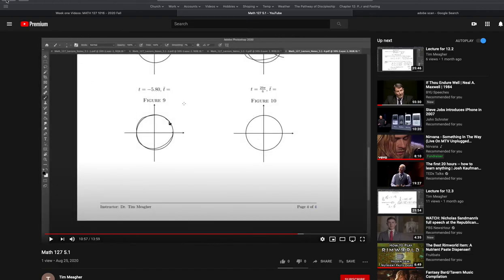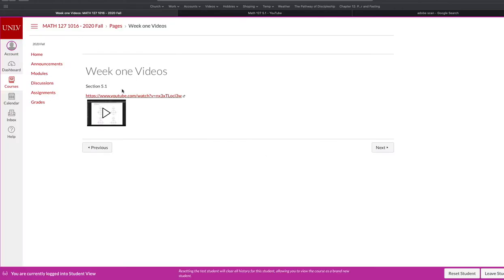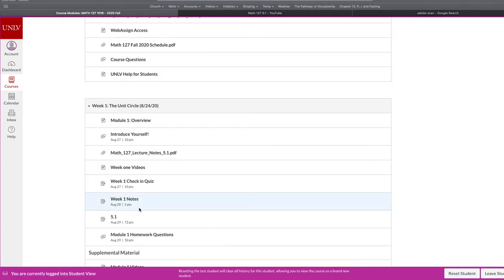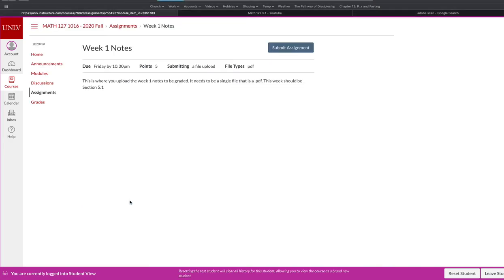Once you have this completely filled out, let's go back to this. You're going to go back to home, then go to modules. You're going to see week 1 notes. This is where you turn it in. It's worth 5 points. You get 5 points per section. And then you submit assignments, and you just upload the completed PDF.